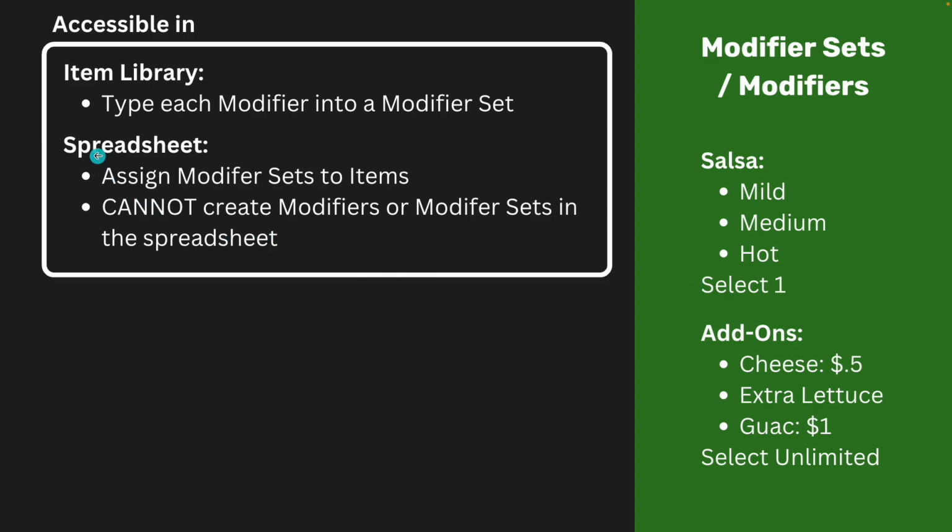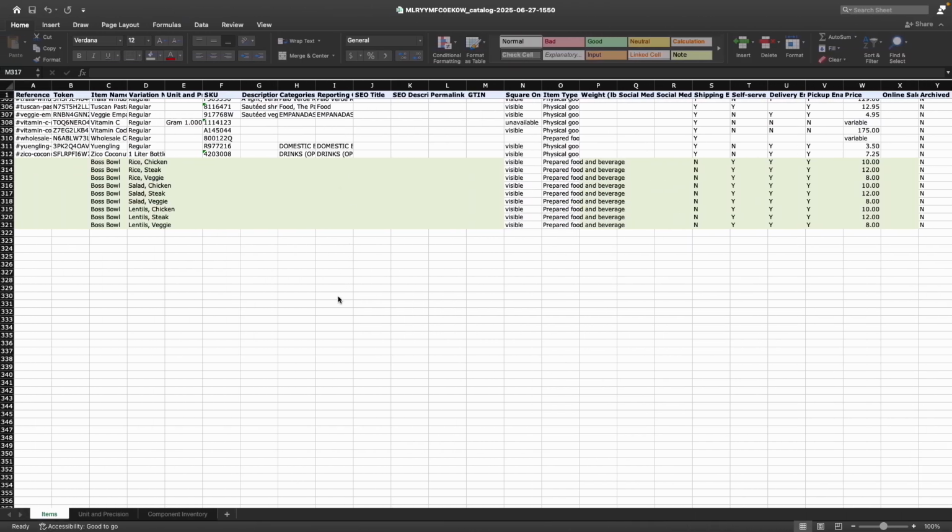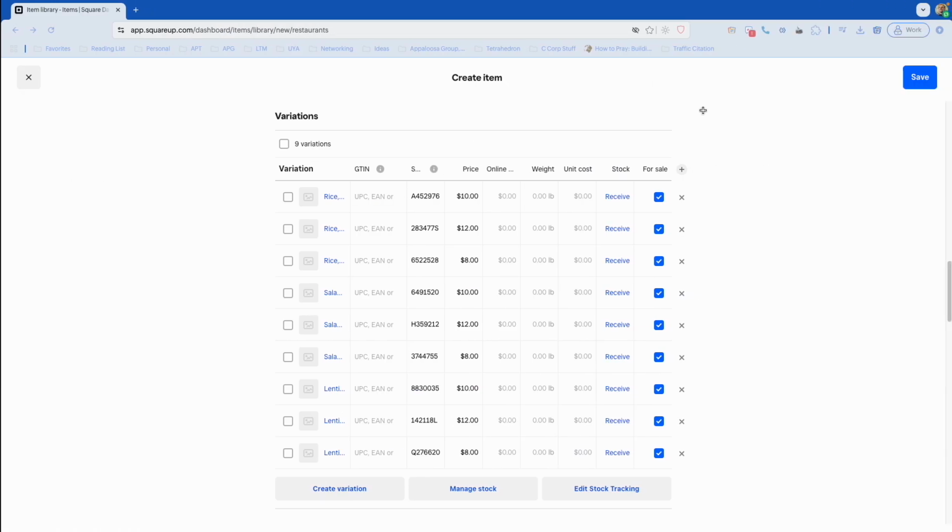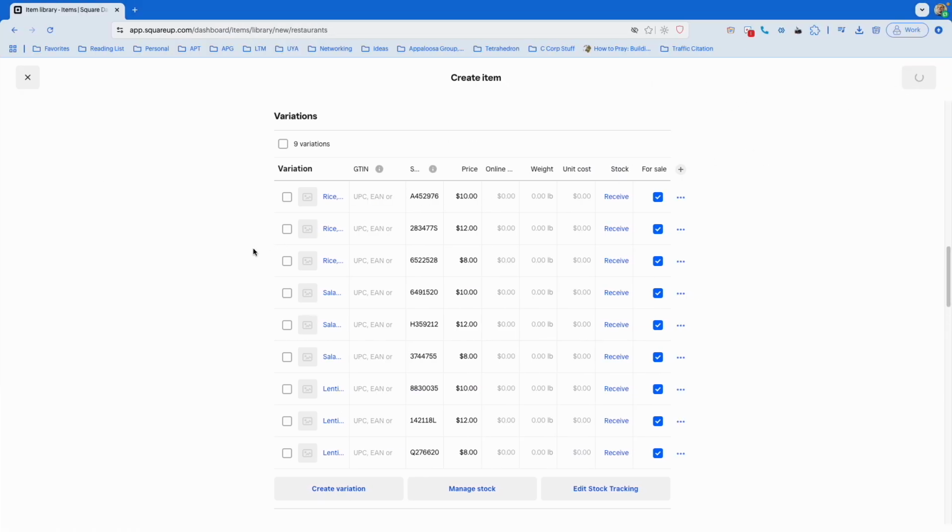Now, I just showed you in the spreadsheet we can assign modifier sets to items, but we can't create the sets of the modifiers in the spreadsheet. So we're going to go back into the item library. We're going to pretend that we've uploaded this back into the item library, which is very easy. I'll save this and I'll briefly show you how that can be done.